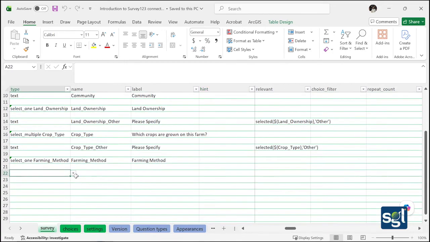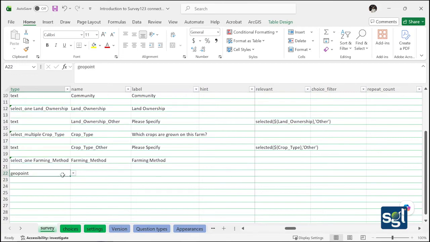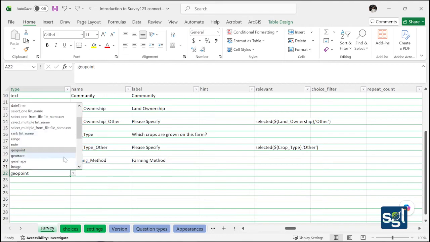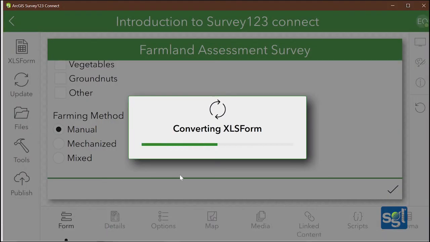So for the farm location, you choose a geo point for the farm location. Geo point, then you name it farm location, farm underscore location. Then here you name it farm location. Then I save it. Let's go to the preview.